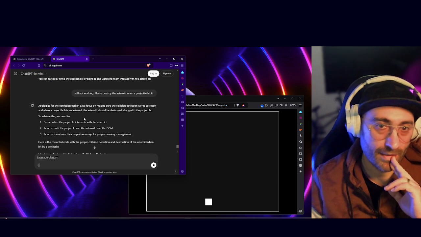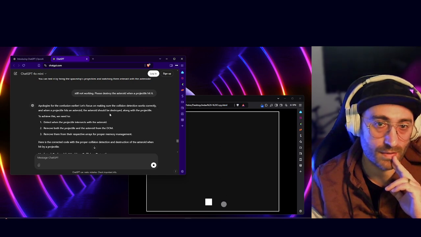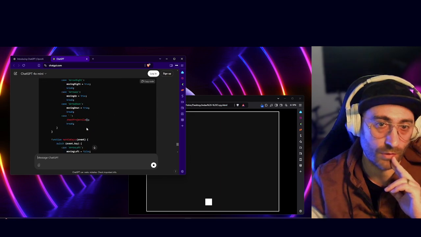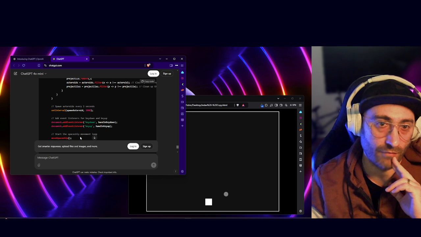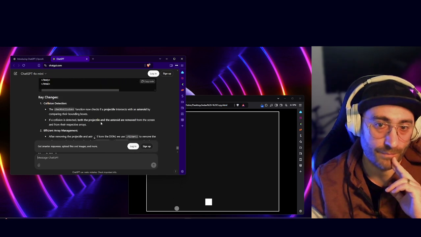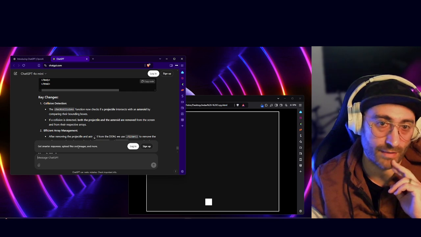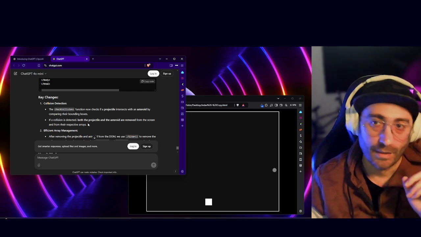It apologizes. Yeah. It's saying that the collision detection was not working correctly, I think. So we should give more code to try, and it's writing a check collision function. So this function now hopefully will work better. And then it says if you want smarter responses, upload files and images and more, log in or sign up. And that we will do.